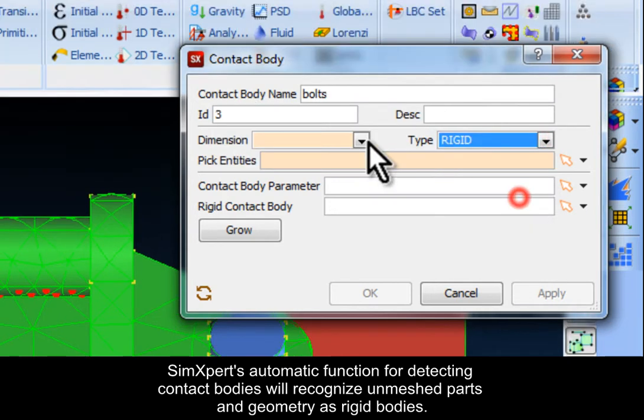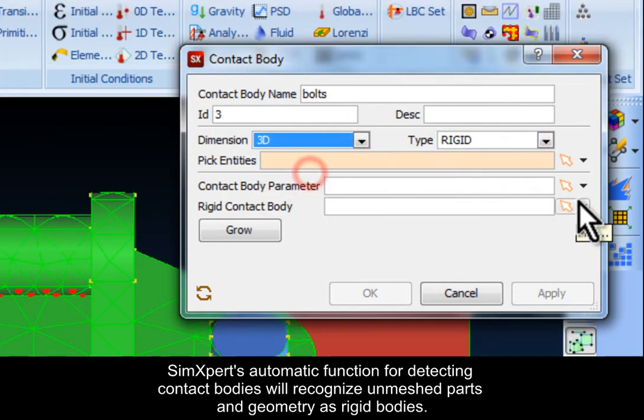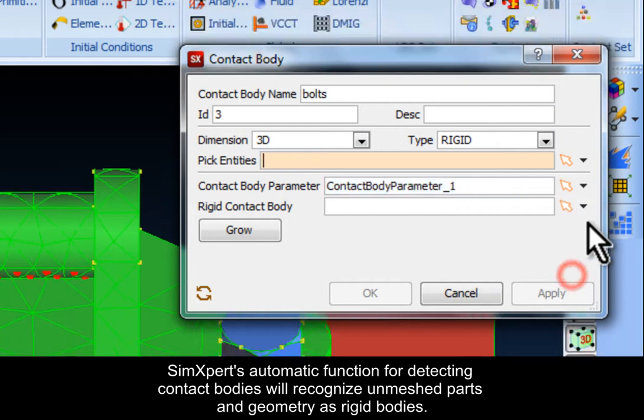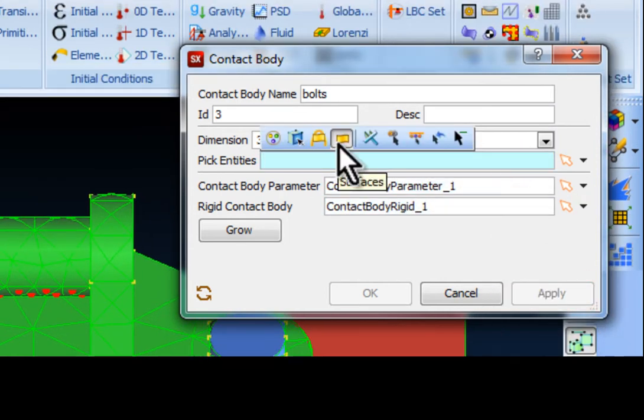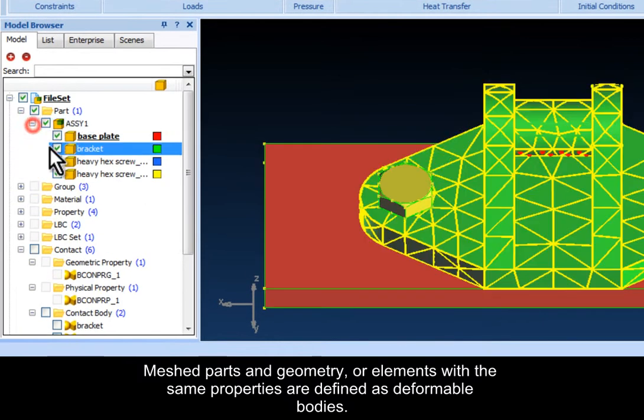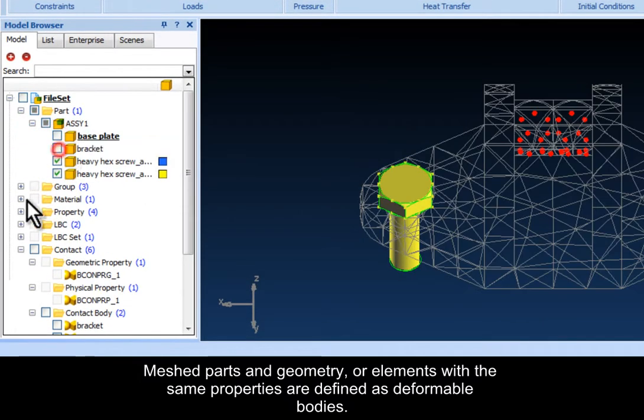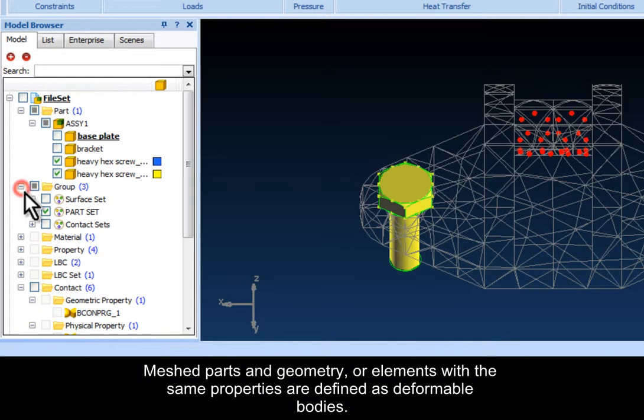SimExpert's automatic function for detecting contact bodies will recognize unmeshed parts and geometry as rigid bodies. Meshed parts and geometry, or elements with the same properties, are defined as deformable bodies.